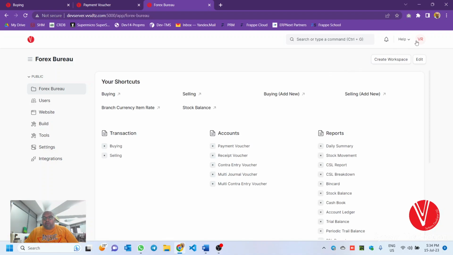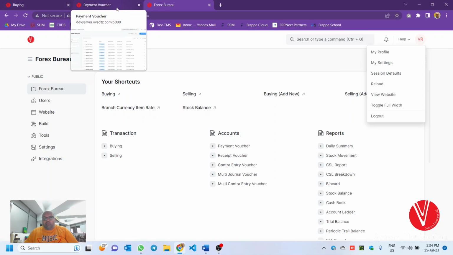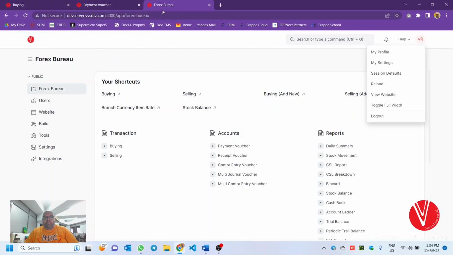Mind you, if I log out from one window, it will log out from the rest of them also. Because the system is one, the session is one, it is just that you are duplicating the page so you can see multiple things at the same time.